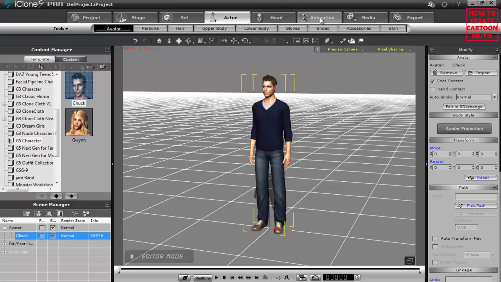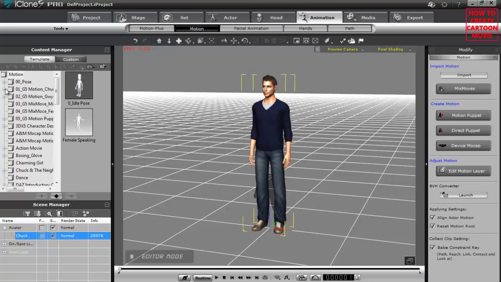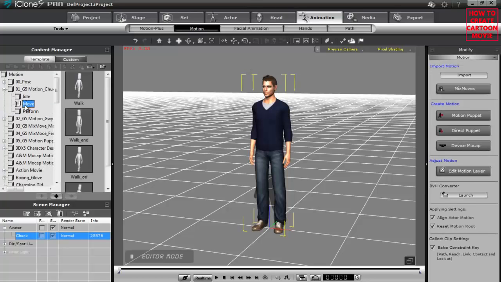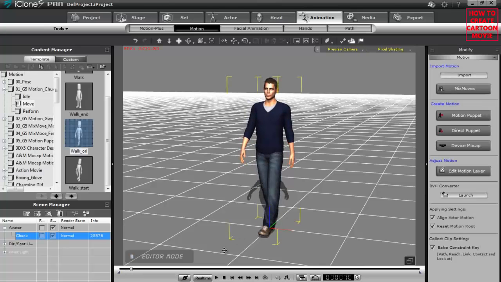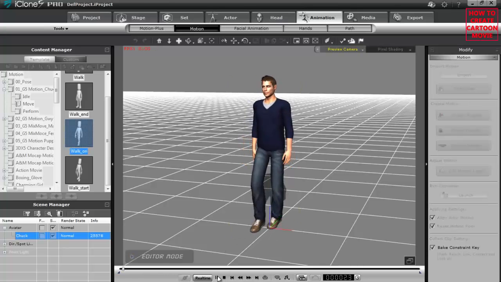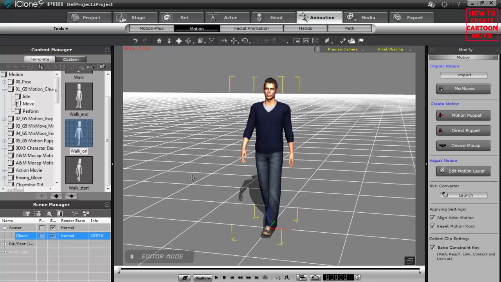So let's start off with a really simple animation first. Let's go into our animation tab, into the motion section here, and let's go down to our G5 Chuck motions. We'll just use a simple walk first of all. So I'm just going to double click on this original walk here, and you can see there's Chuck's basic walk. I can just play that back, and there you go. That's the walk that we're going to be applying to Walter.